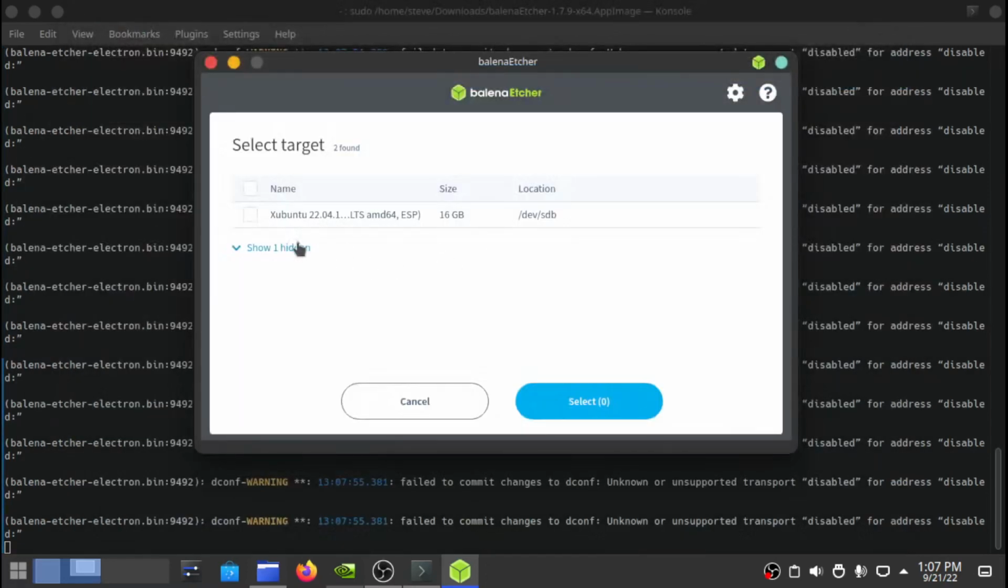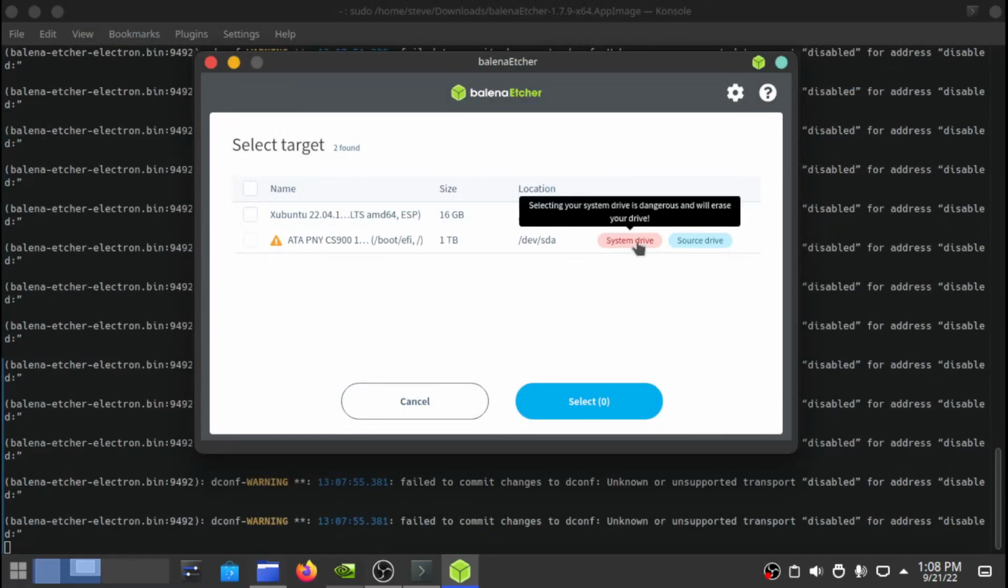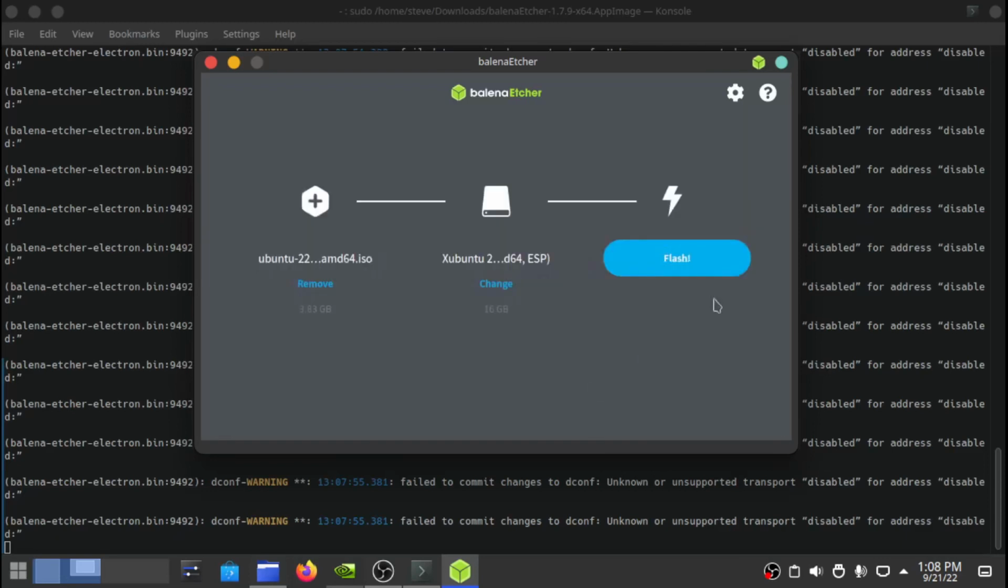You want to select your target. Do not do your main hard drive. It'll warn you that's your system drive, but don't do that because if you do that, you're going to be in trouble. Click on your USB drive. It'll wipe it out and lock your system up, and then you'll have to borrow another computer in order to get an operating system on a USB drive and reinstall that way. Alright, select and then click flash.